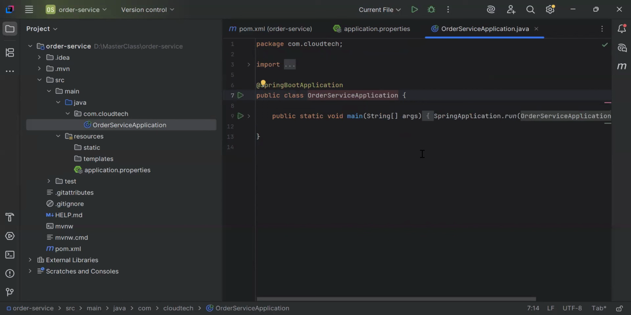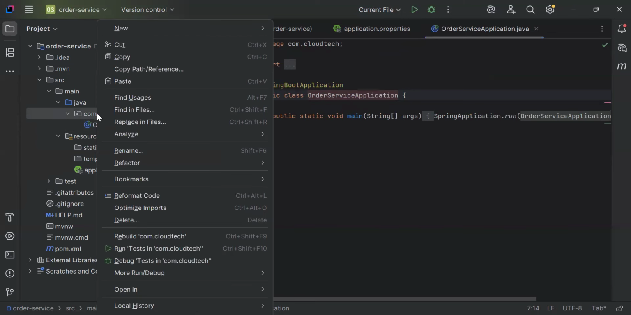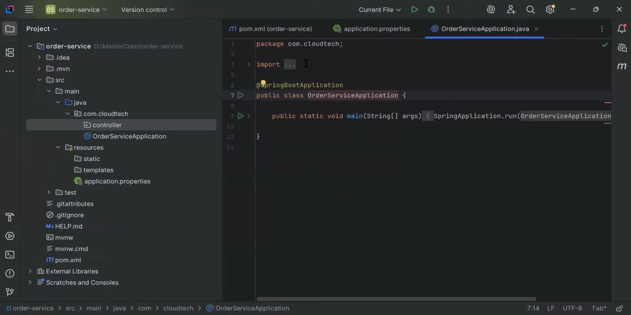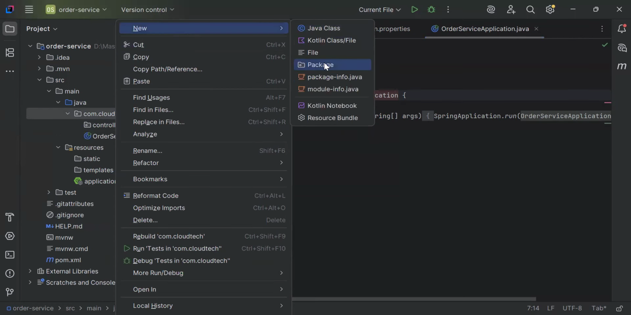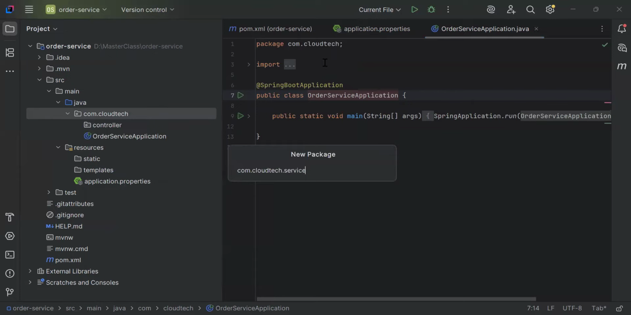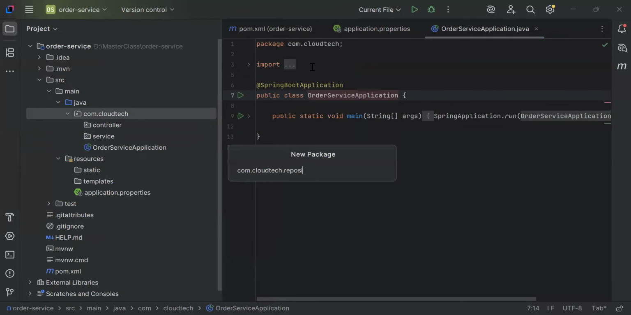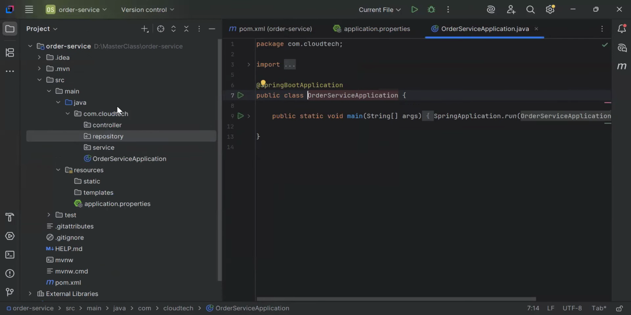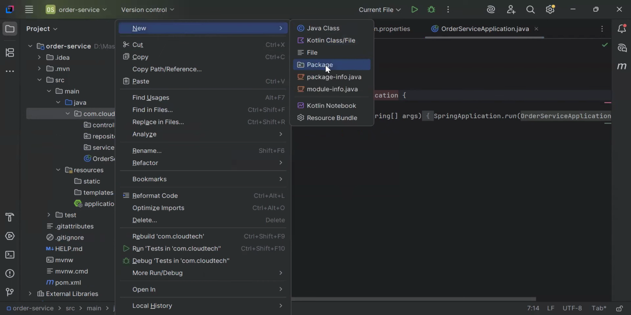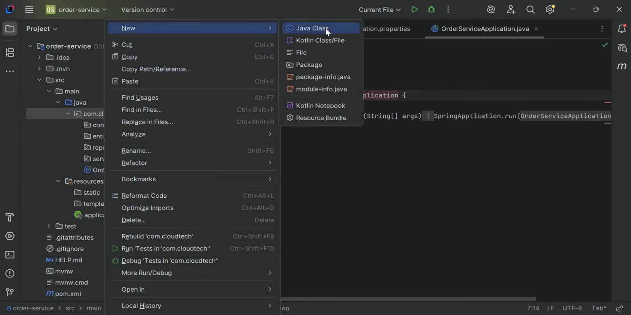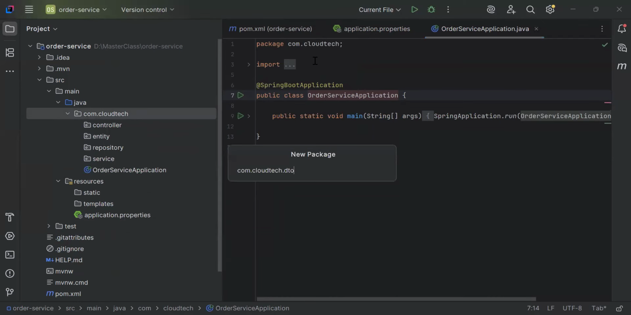Now we need to design similar things to perform the operation where we are going to place the order. So I'll quickly create some packages. First one is controller, where we are going to write the REST API endpoints. Then we'll create another one, which is service. Then one for repository. Then one for entity, and I can create one for DTO as well.